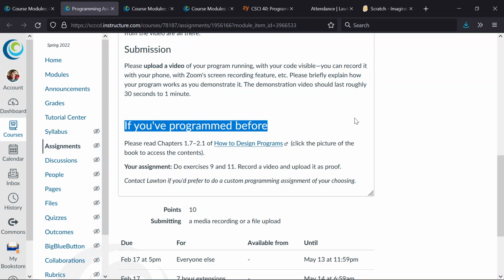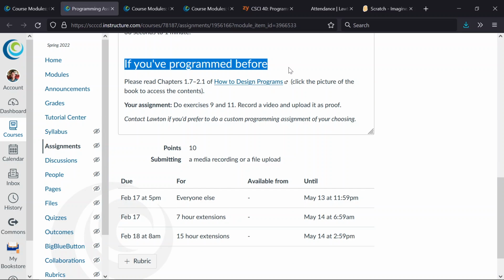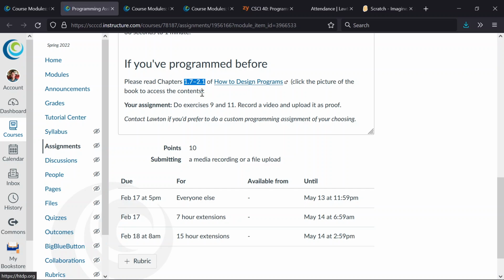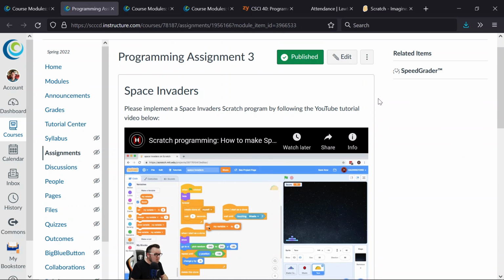So yeah, that's your program if you have programmed before. If you have not programmed before, and if you have taken like 40 or something, then here is your assignment. So please read 1.7 to 2.1 of How to Design Programs and do exercises 9 and 11. Okay? So that is your next programming assignment. Any questions about it?